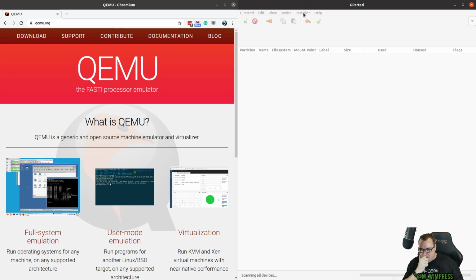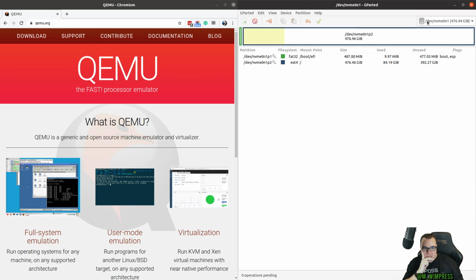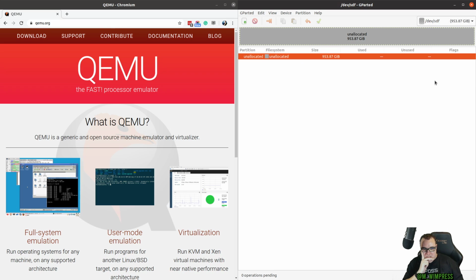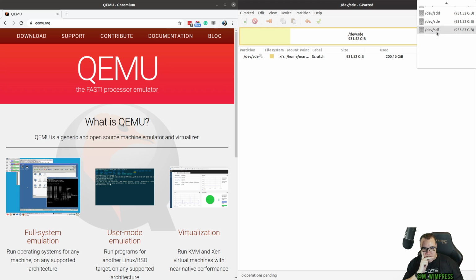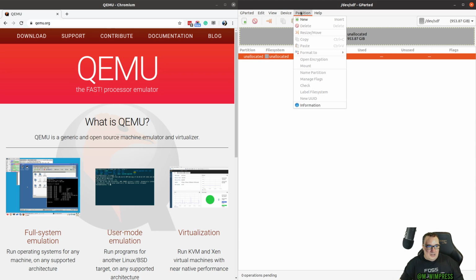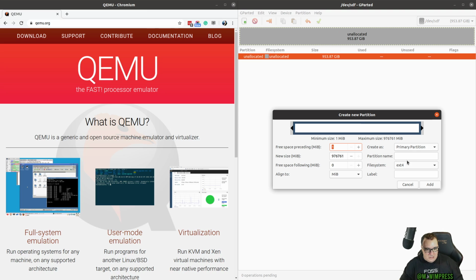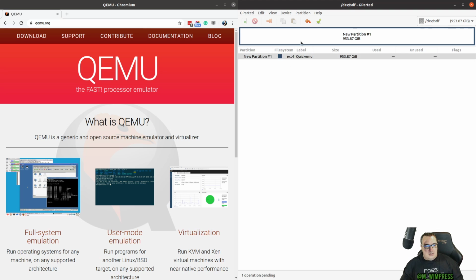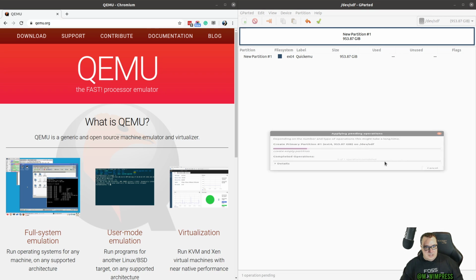We'll use GParted just because. Oh crikey, how do we know which is which? This is the problem with GParted, we can't be sure, so let's just choose that one. Yeah, it's this one that doesn't have anything on it. Right. Let's apply that then.